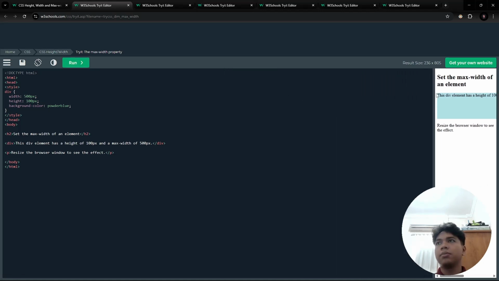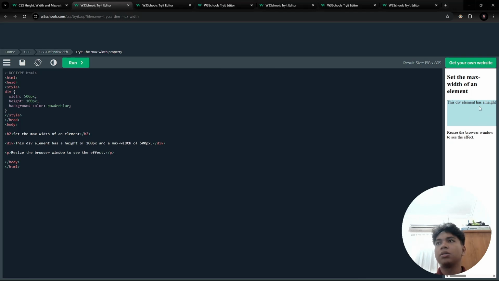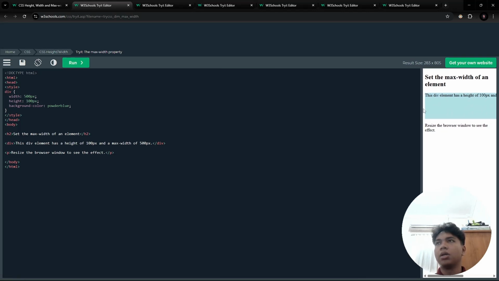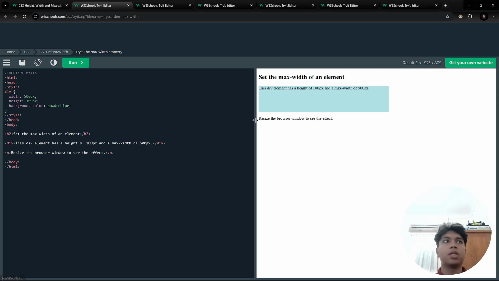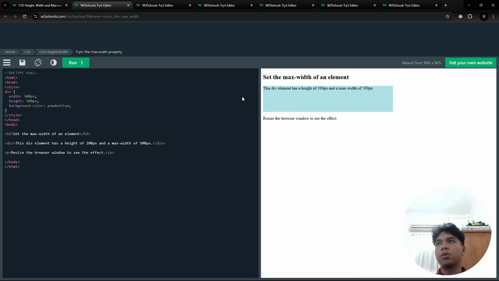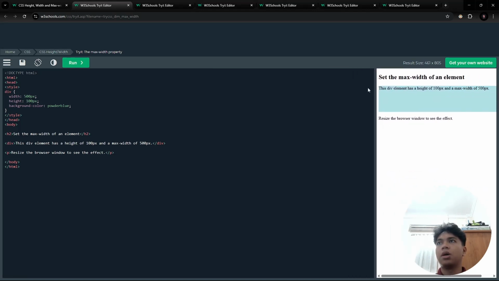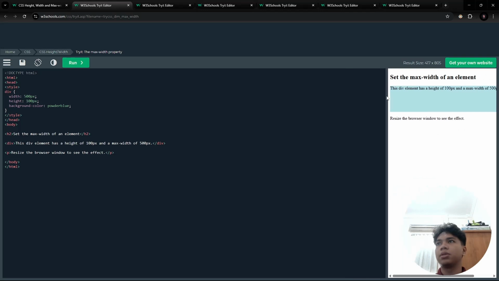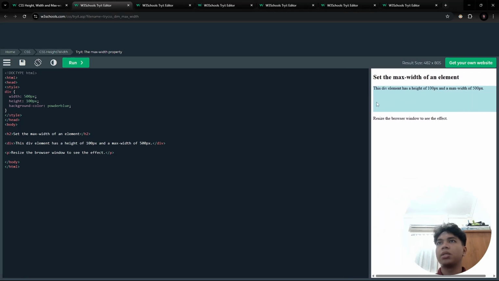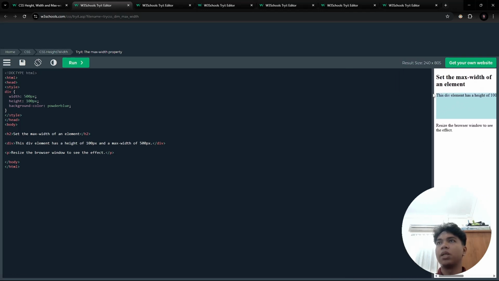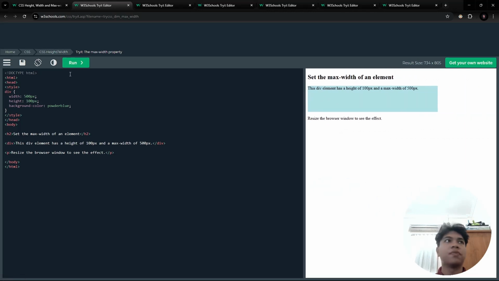As you can see, the div is gone because it is a fixed width of 500 pixels. So no matter where we resize the page, it will still fit into the 500 pixels, which makes the elements inside of the div not visible when the page is too small. So to fix this, we can use the max width.